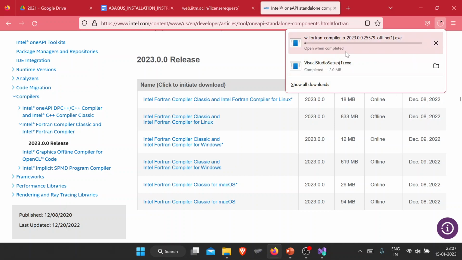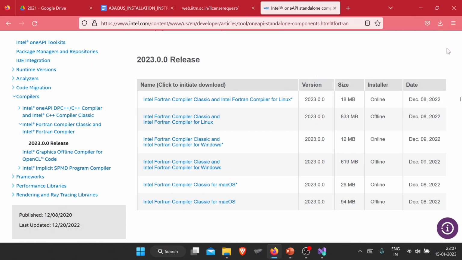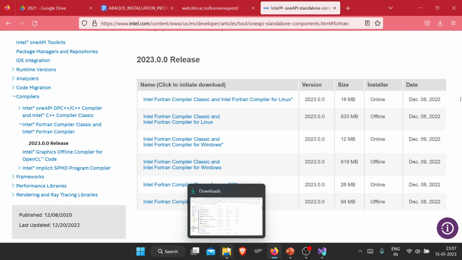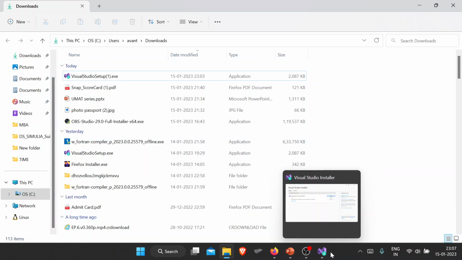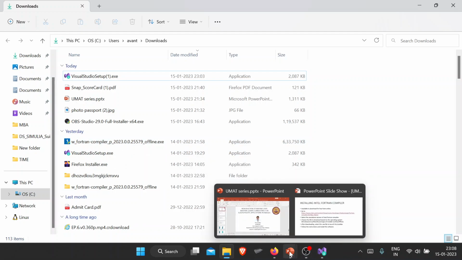So this is a fairly huge file, 619 MB. So let me cancel this for the time being since I have already installed it. So I'm just telling you the process. So this is the way for downloading. So once you download, you can go to the download, you can see that this compiler file is already there. You have to just click on this and follow the instructions for installation.